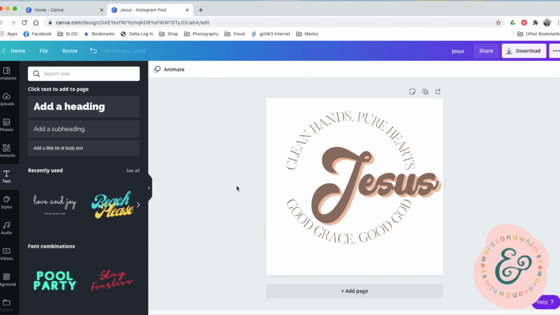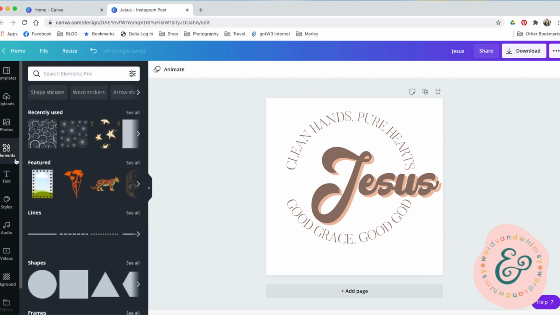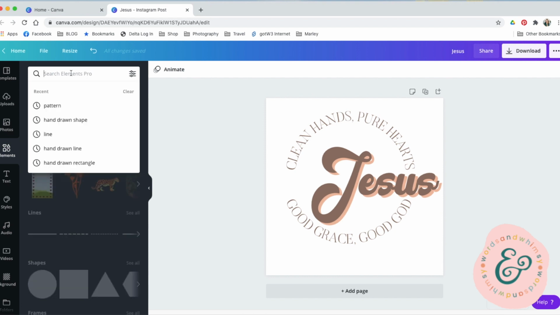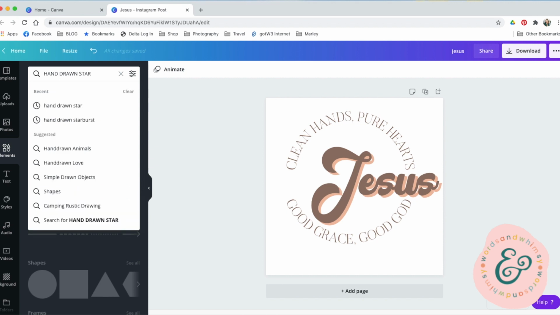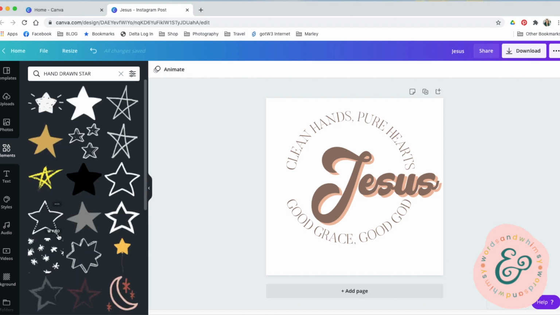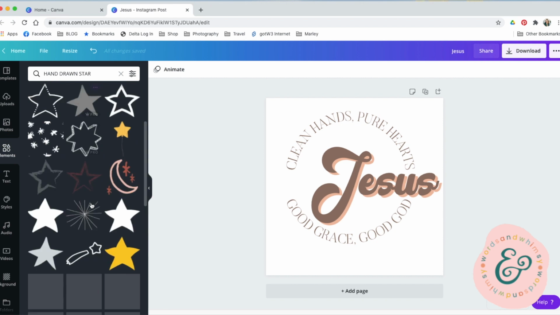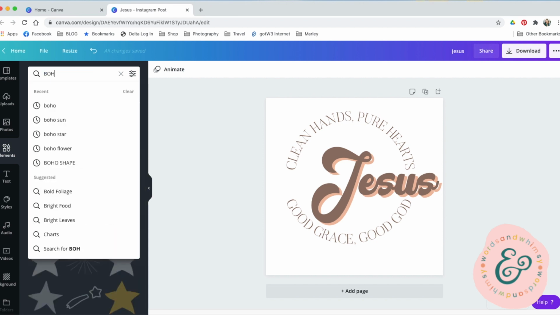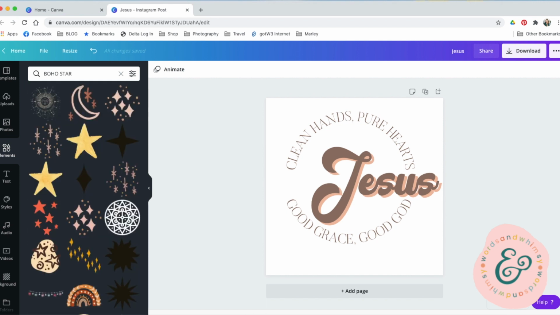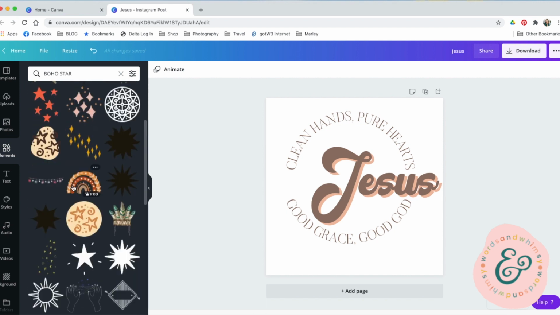So what I am going to do now, there's this hole right here and I want to put something in it. So I'm going to go to Elements. And this is where literally millions of design elements live. And you can just type anything you want. I personally like looking at hand-drawn shapes and stars and things because it matches my aesthetic a little bit more. So when you type in hand-drawn star, this is what comes up. I also like looking at boho star. That's more like what I'm looking for.